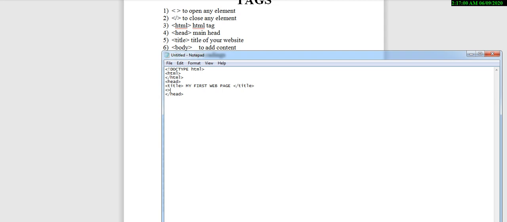Once again, same practice of closing a tag. Now I can close that tag within the body. Now this is where I can add my content. This is the actual place where I can add my content, right?